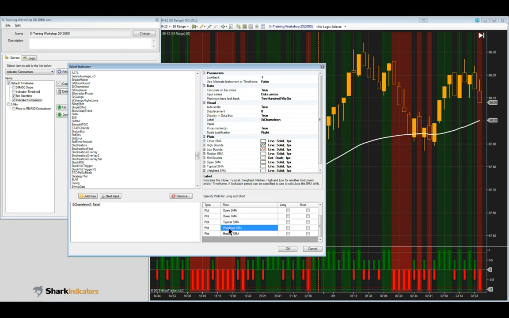Because these values are actually calculated by NinjaTrader, in their help section you can do a search for typical, and their help section gives the formula that they use to calculate these values.